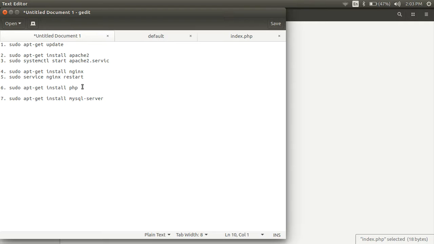One is install PHP, second one install MySQL, third one Apache or Nginx, right? If you have any query about the local system setup, you can comment to me.